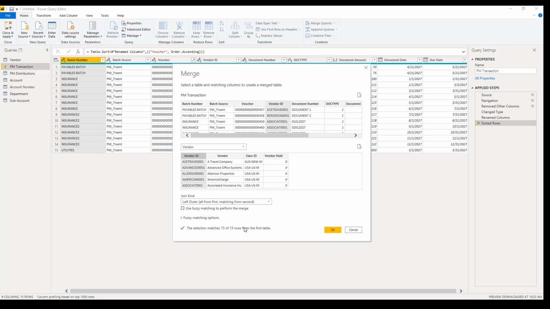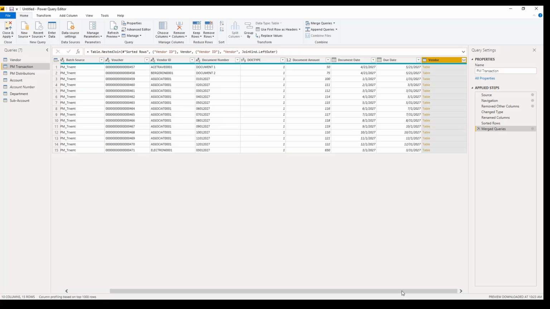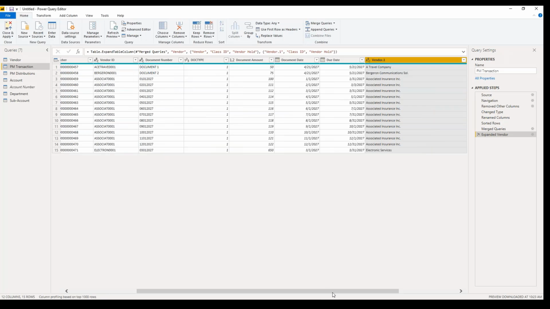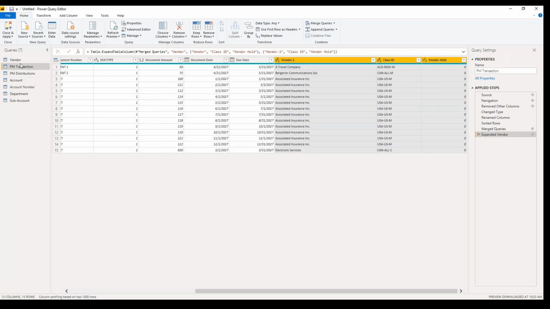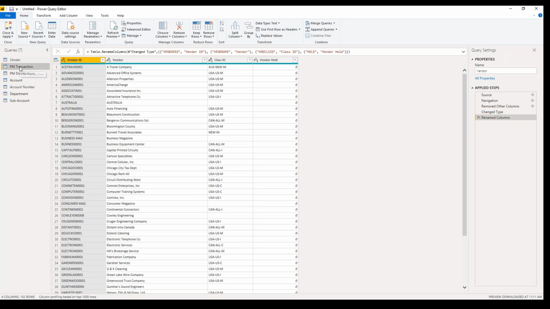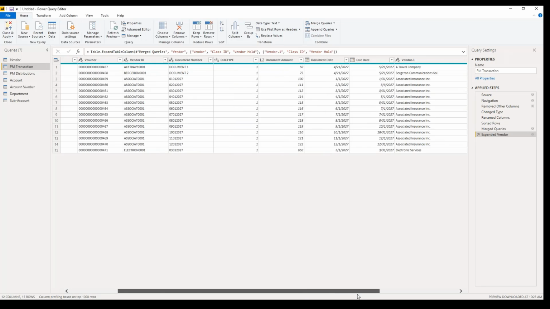Now I can see these are matching. If for some reason they don't match, then probably as a good measure, you should go ahead and run trim on everything that you're going to link together just to ensure that you'll have some success there. But I'm going to go ahead and click on OK. And now I have my vendor query out here. It remembered that I do not want to include the vendor name. I don't need the vendor ID again. I already have that, but I do want the vendor name, the class ID, and whether or not the vendor's on hold. Cool. Got all that in. That looks good. Let's come up to the vendor and right mouse click and remove that from loading as well. Back to transactions. Let's do a little bit of cleanup here.